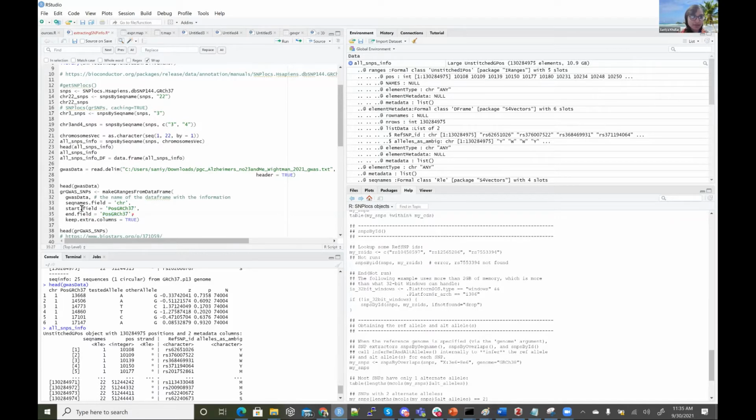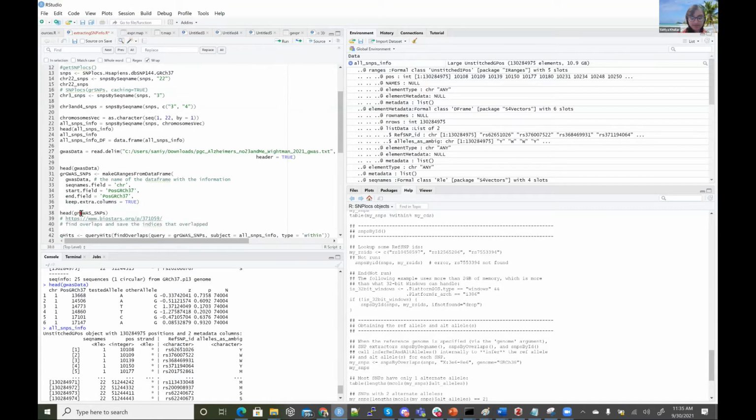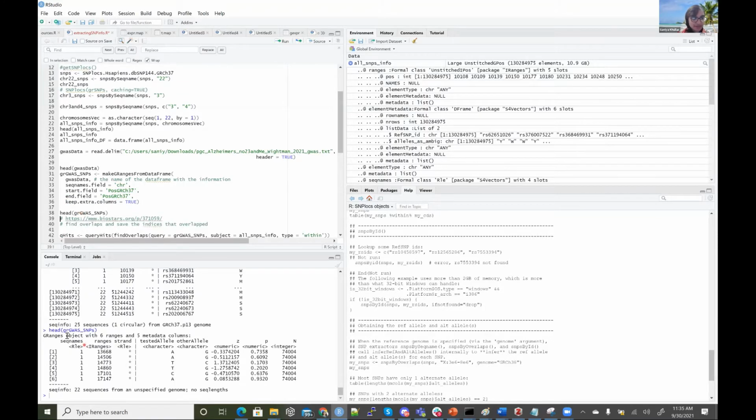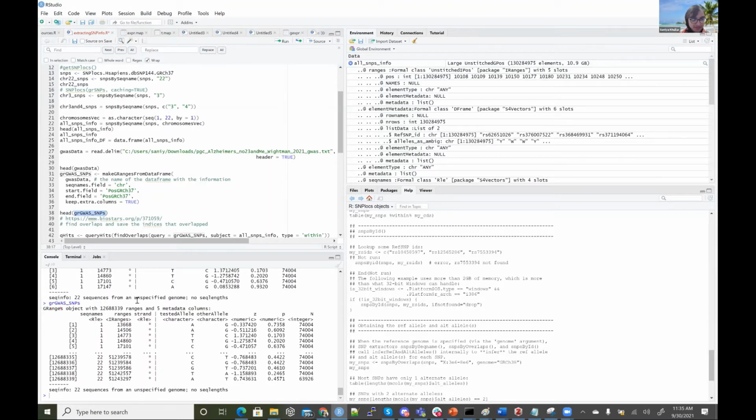So that's all you put here. You have to put the start field and end field here. Keep extra columns, I said is true, because we would also want to have tested allele, other allele, z-score, p-value, and we just want it all to come for a ride. So I create this here, and I can also just call this directly, and we can see that this has all the SNPs here that we wanted.